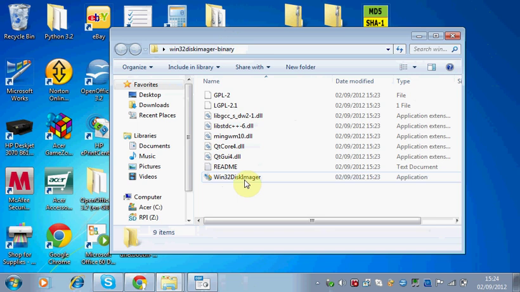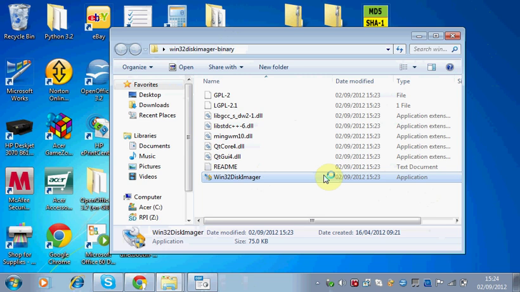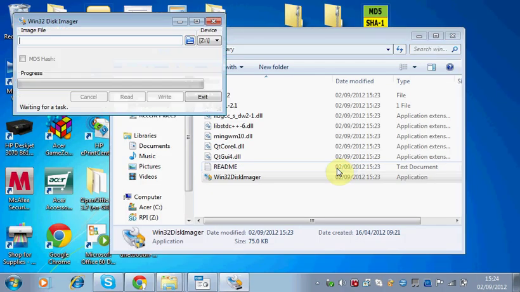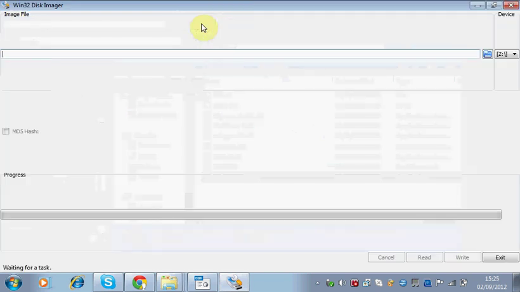And let's just run it using the application here. None of these, nor those. Just run it. If you come up with a pop-up saying that it's just been downloaded from the internet and your computer doesn't know what it is, just press yes. Safe. Okay, now you come up with a box like this.